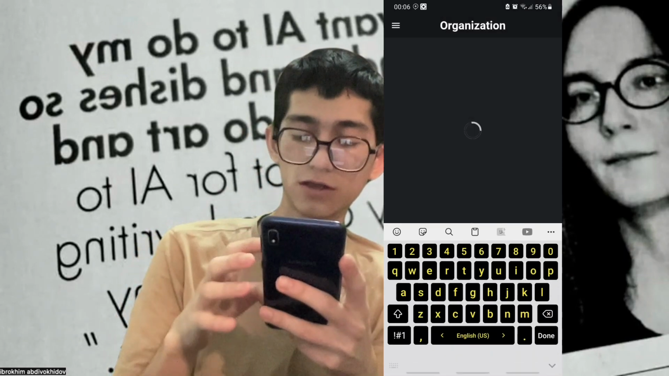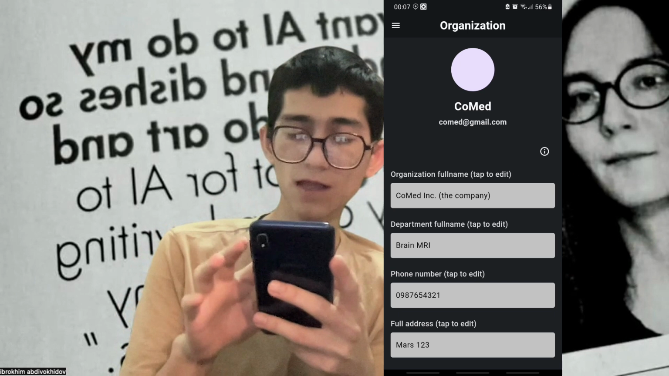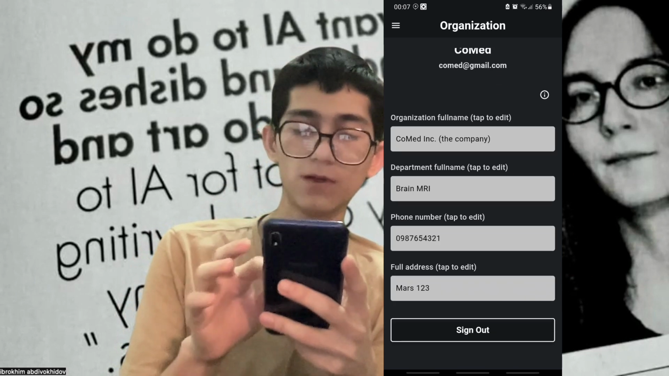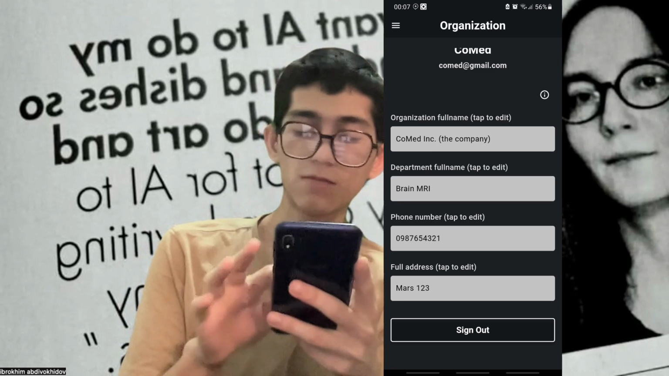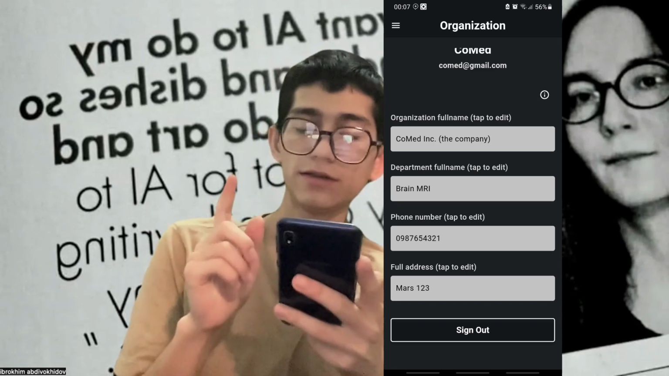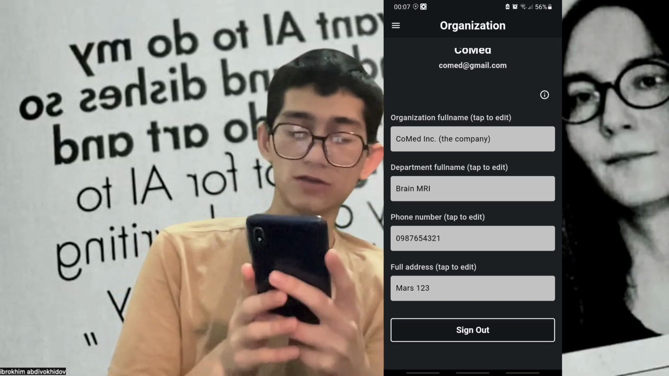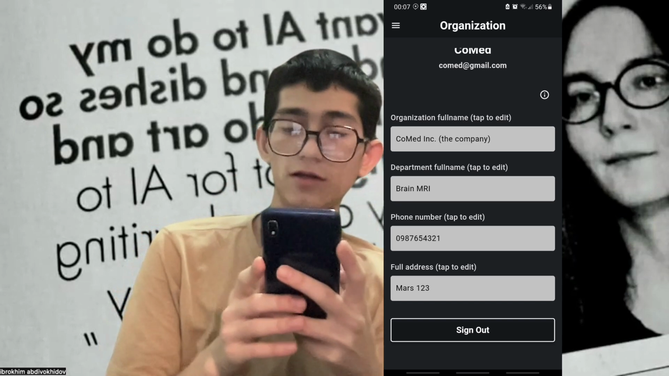Here on the organization screen, you can see details like organization full name, department, phone number, and the full address. It's required to fill out and it will be reflected as you saw in the report.